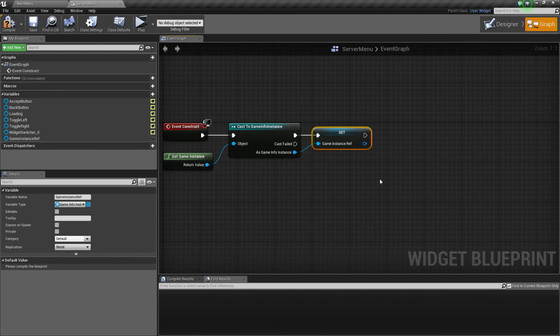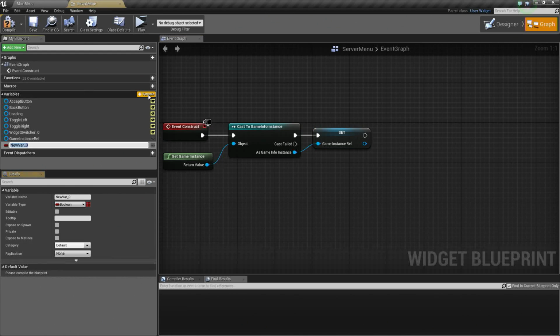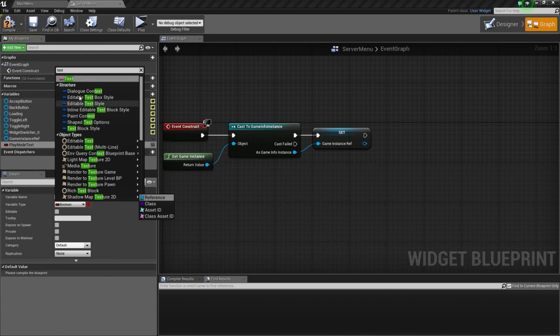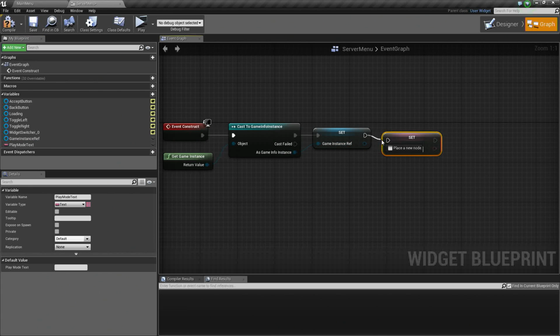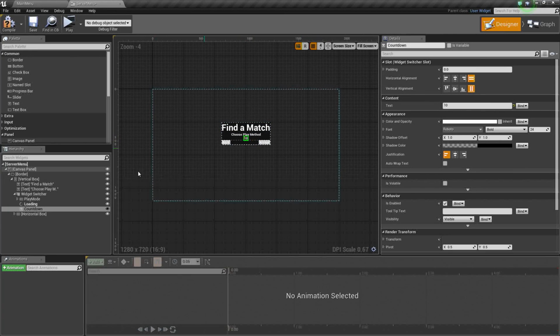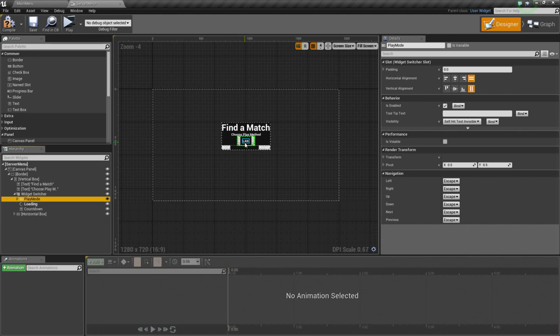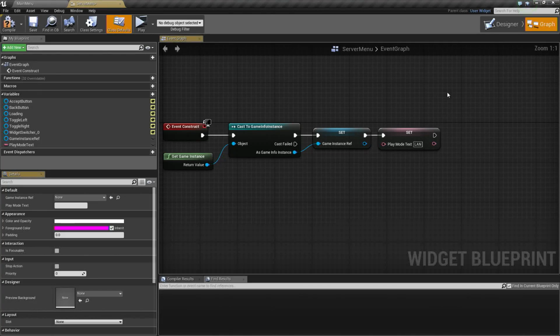And we're also going to do a little bit of initialization here. So we're going to need a variable. I'm going to create a variable. This variable is going to be called play mode text. So it's going to be text. And I'm going to compile it. And let's alt drag it in. Connect it up. And we'll say that this text is equal to LAN. Now this is going to be the text that appears here. It's what we're going to bind that to so that we can change this.